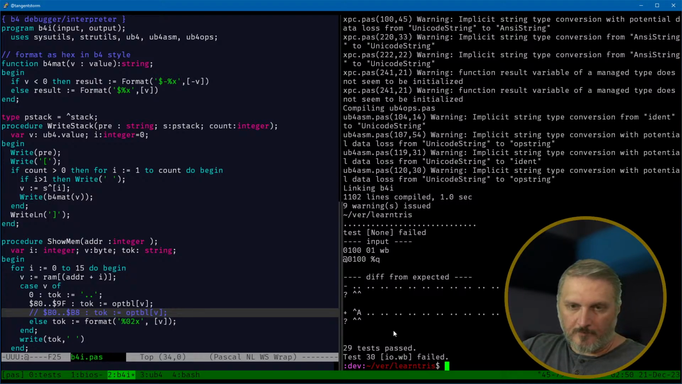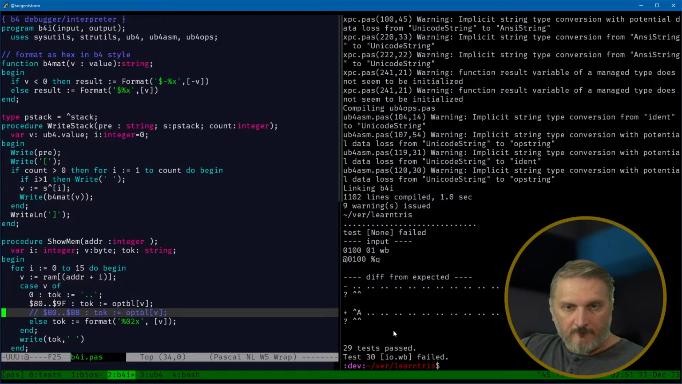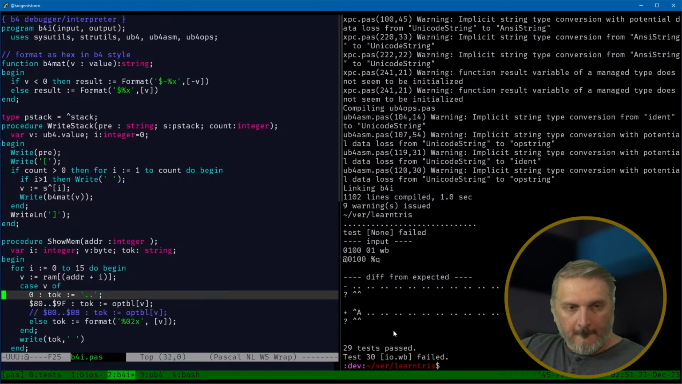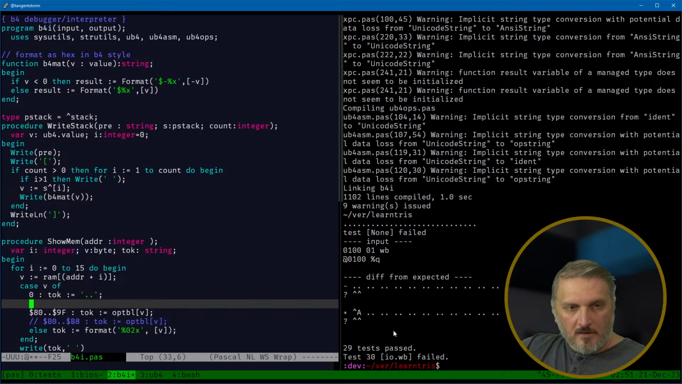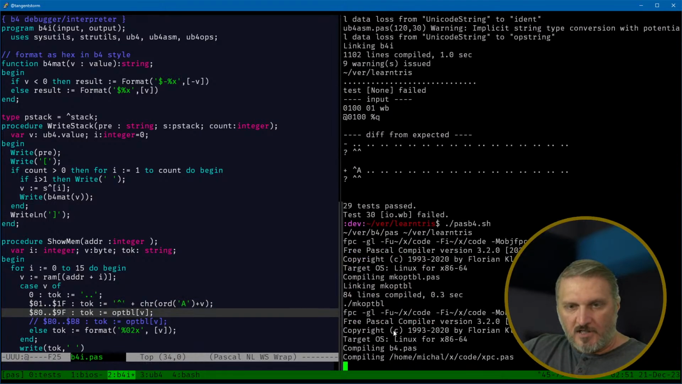Okay. All right, so now we're talking about control characters. And it's the same kind of thing. I'm going to say 01 through 1F, toke equals plus CHR, A board of A plus B. So we're going to calculate which character it is. I think this passes. I think we get past.